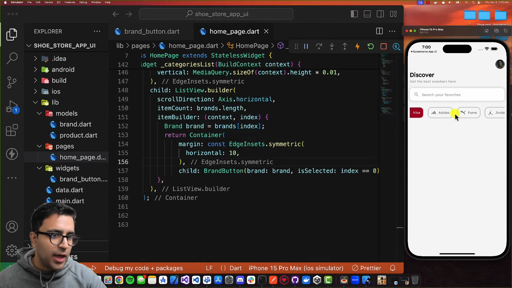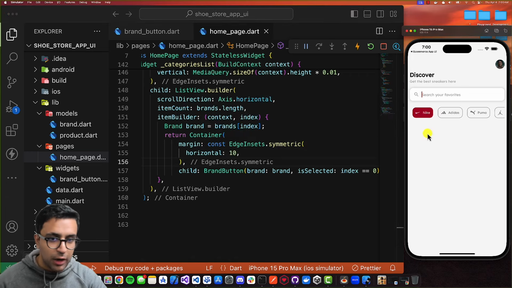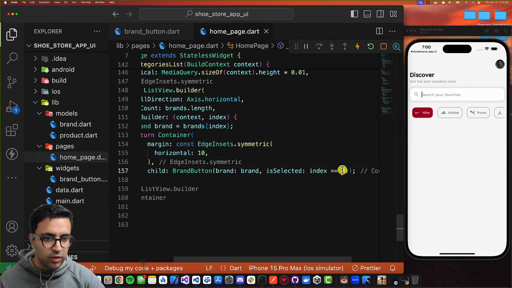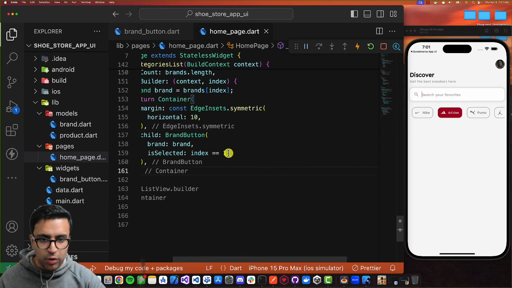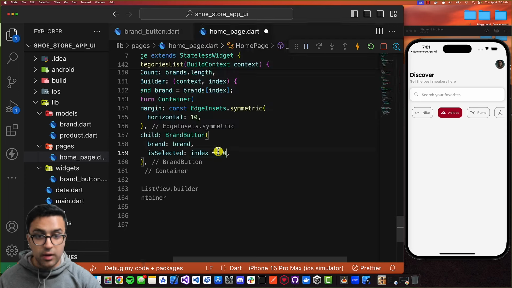Now it looks great. And all of our buttons look good and everything looks good. And now if I change the index to be, for example, 1, then Adidas is selected. So there we go, everything looks great and our UI is coming together nicely.